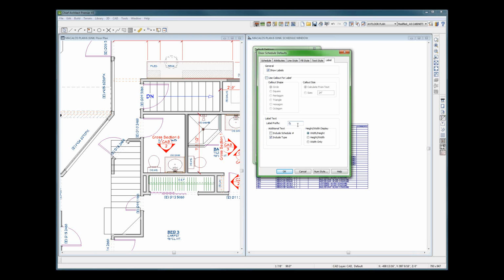Label prefix for doors, it's a D. Makes sense, right? Door. I don't include the schedule number. Look, if you include the schedule number, what's going to happen when you look at the door, it's going to say existing door 12, 5868. You get the D12 in there twice. So you want to include the type, but not the schedule number.